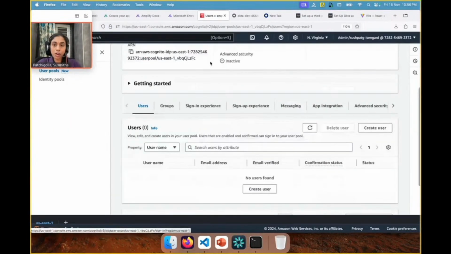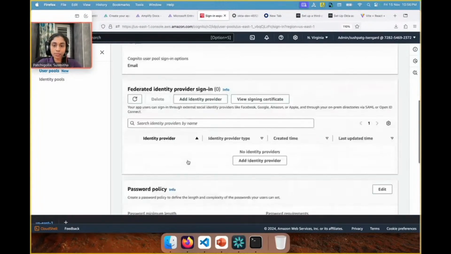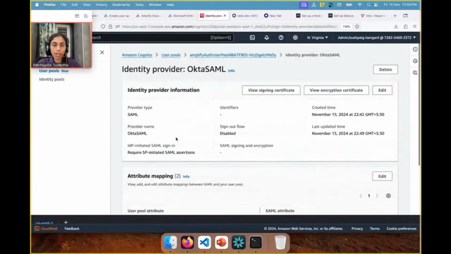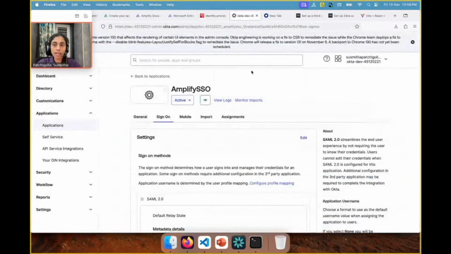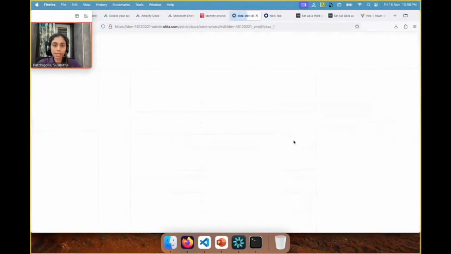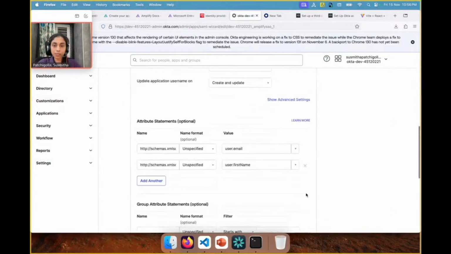end. So from the Cognito end, we could go to the sign-in experience and you will find your Okta provider here. And then in the attribute mappings, you can see, so we mapped email to this one and then the given name to this one. So this looks right. Let's verify in Okta. We can go to the Okta SAML settings, edit, next.